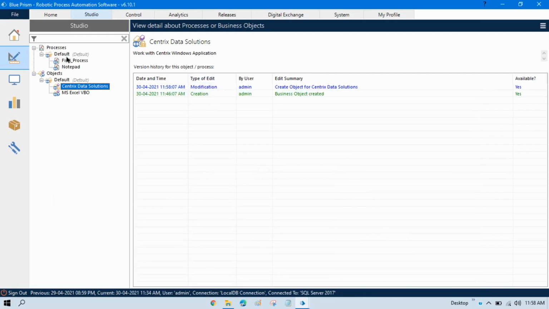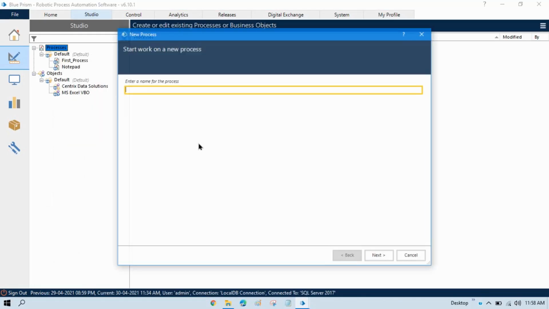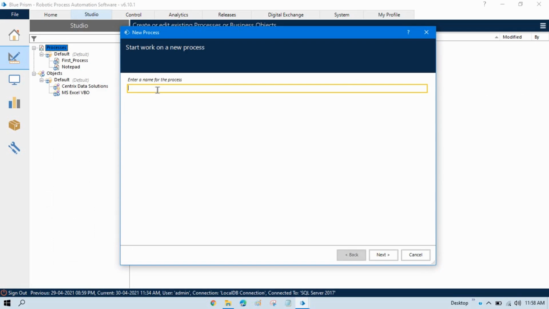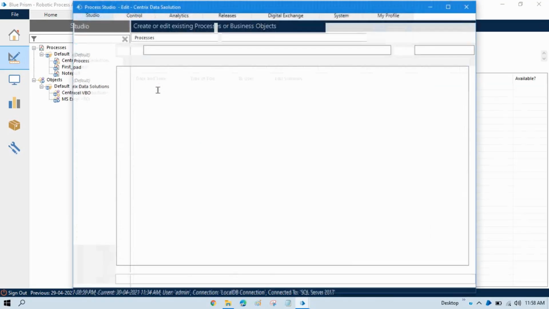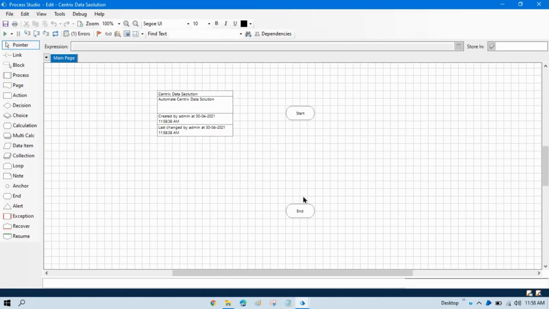Now just take one process. I'm going to take new process, name is Centrix Data Solution. Click next. Automate Centrix Data Solutions. Finish. Now it will open this one.